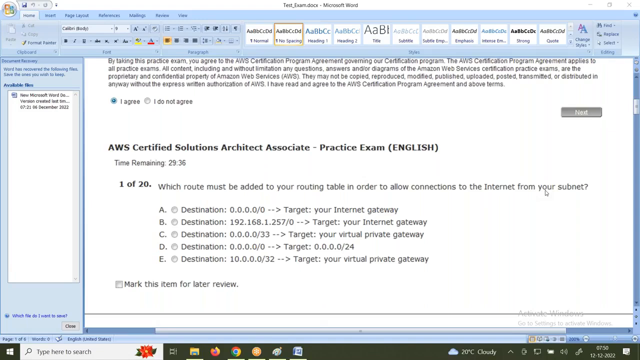Use your basics. There is nothing in the world called 257. An IP address octet starts with 0. That's the basics. B is wrong. Yes or no? C is wrong. Yes or no? Is there anything like 33? What is an IP address? 32 is the last one. How did you think 33? There is no need to read the question. I know the answers B and C are wrong.